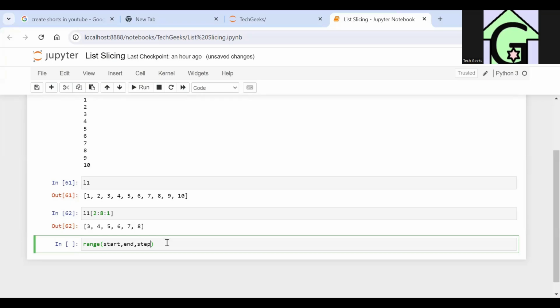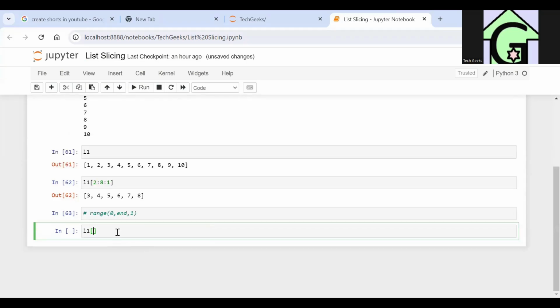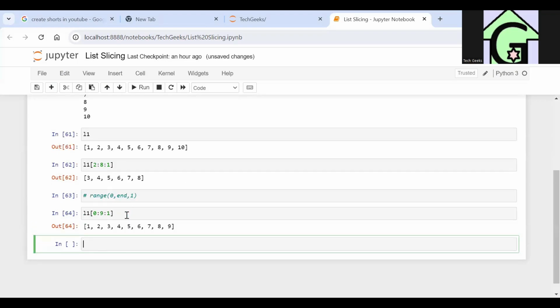So guys, in the range function, we have seen one thing. If we don't define the start, it is by default taken as 0 by Python. If we don't define the step or the increment, it is by default taken as 1 by Python. Similar to this, if I don't define the start in slicing, it is by default taken as 0. If I don't define the increment, it is by default taken as 1. And if I don't define the end element also, which is here 9, it is by default taken as the last index inside the list.